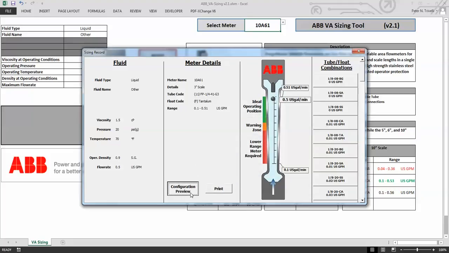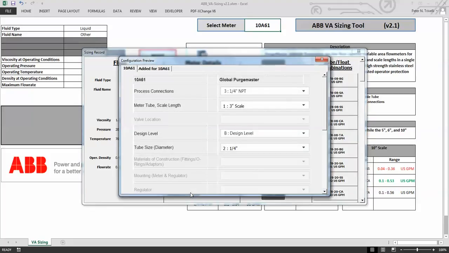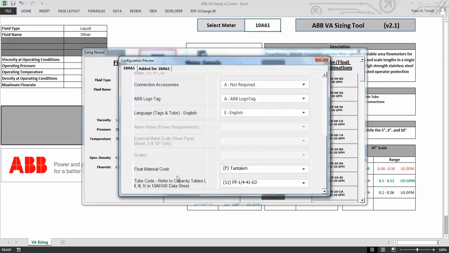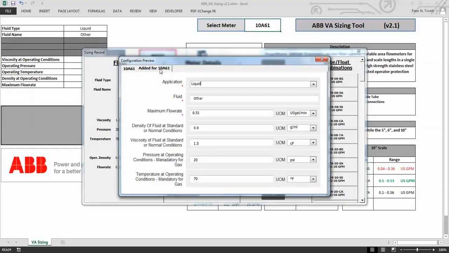We have a configuration preview function which generates a preview of the 10A61 configuration as it is seen within ABB's quoting and order entry tool. If we scroll down, we see that the float code is an F and the tube code is an 11, as described in the previous screen. We can also switch to the second tab added for 10A61, and this will detail the specific numbers and units that have to be entered in ABB's quoting and configuration tool.